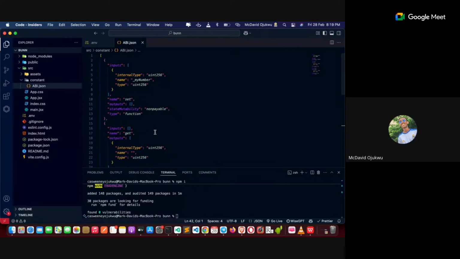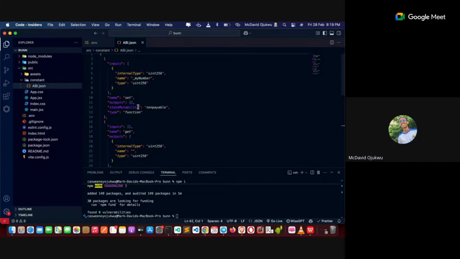I think these are the states. Okay, yeah, this is the first function actually. The inputs are the parameters you get: internal type uint256, name of the parameter _myNumber, type uint256. The name of the function is the set function. It's not outputting anything, so it's not returning anything. It's a non-payable function and the rest.